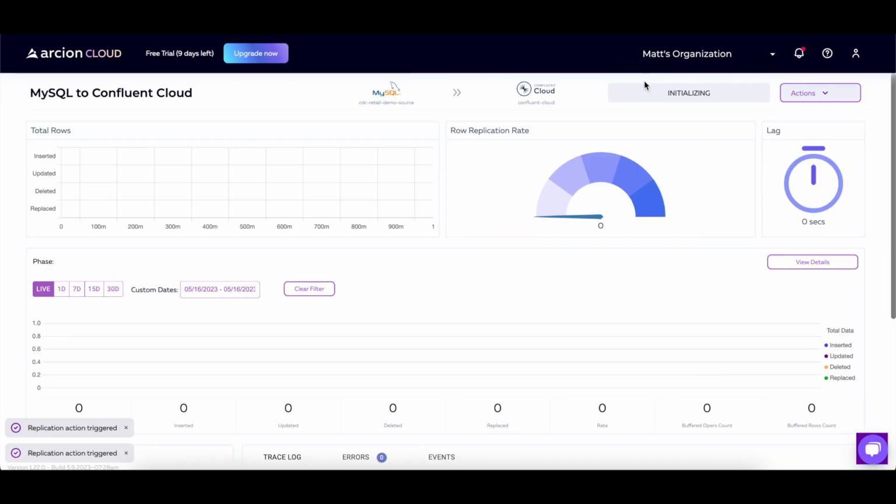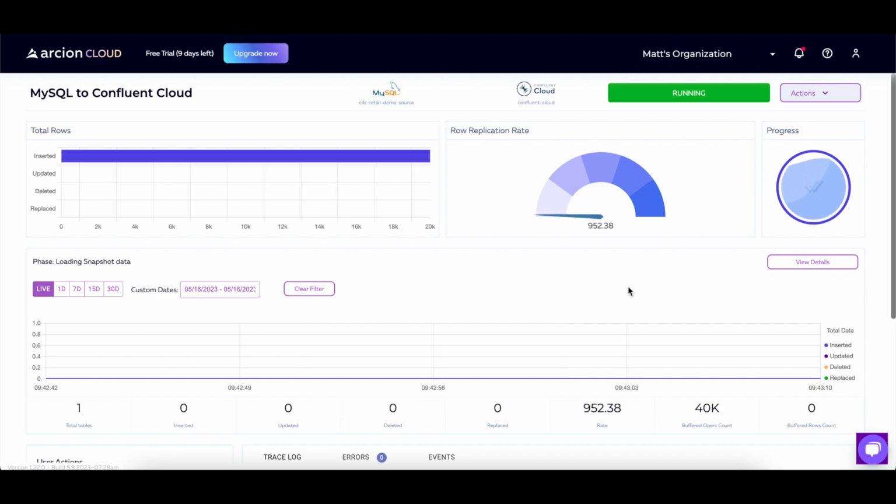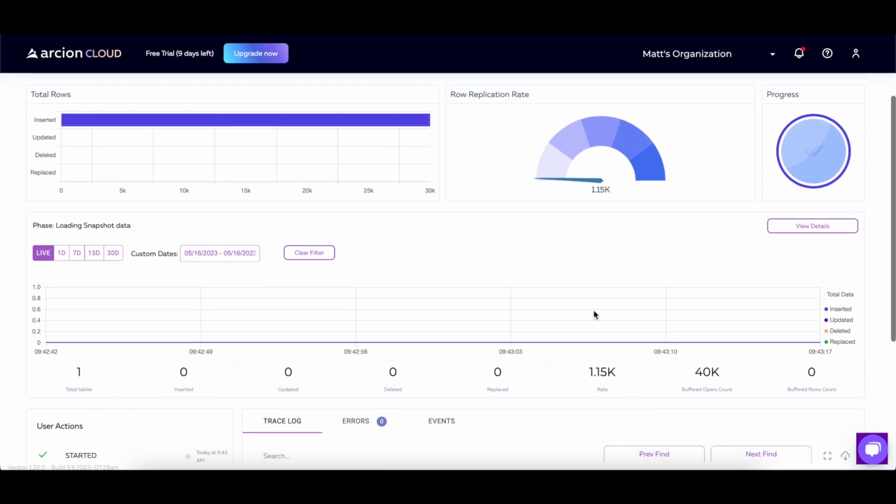Then you'll be able to see the different phases that it is running through here. And because we selected full, the first thing that will happen is a snapshot will be applied to our Confluent Cloud instance, and after that, it will transform into CDC. So therefore, any changes that happen within our MySQL instance will then be placed onto the message queue in Confluent Cloud. And you can see here that we've got buffers opened, we have a replication rate here, and the total tables that we've moved over. And you can see up here what our replication rate is as well.